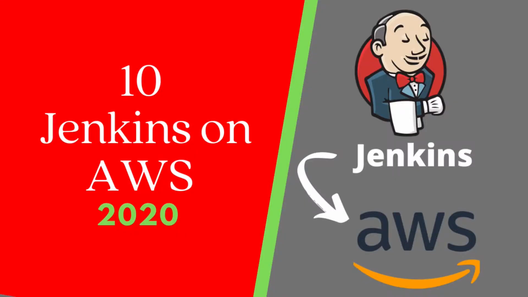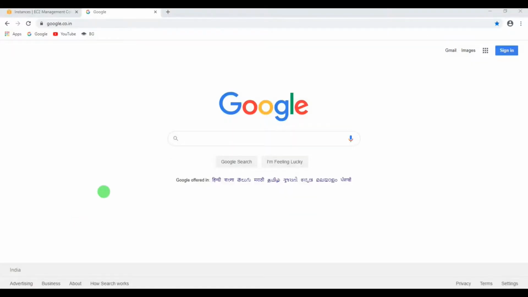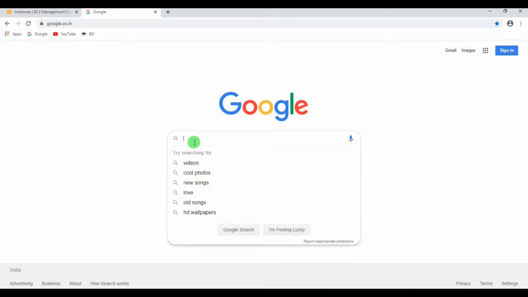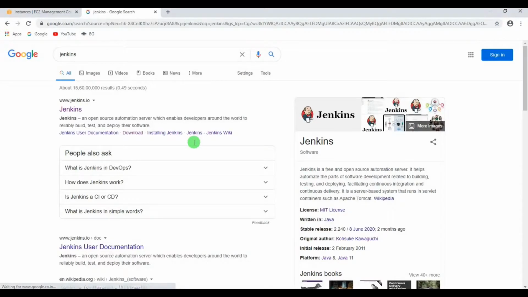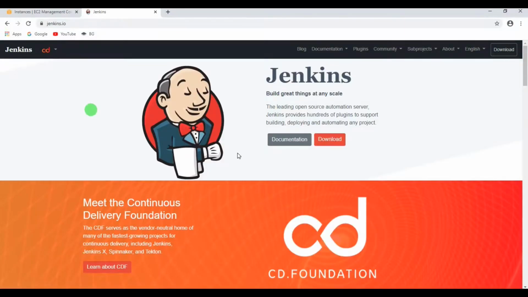Hi friends, in this video we will learn how to install Jenkins on AWS. Let's go to any of the browsers, search for Jenkins, click on the first link itself. On the home page you will see a download option. Click on the download link.